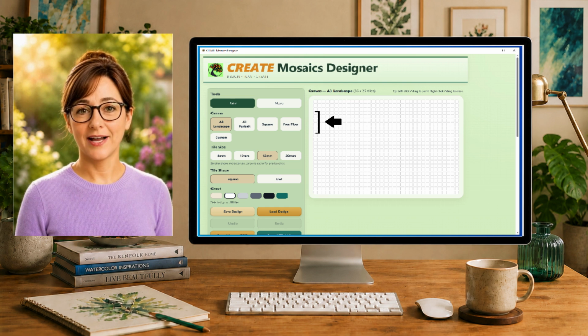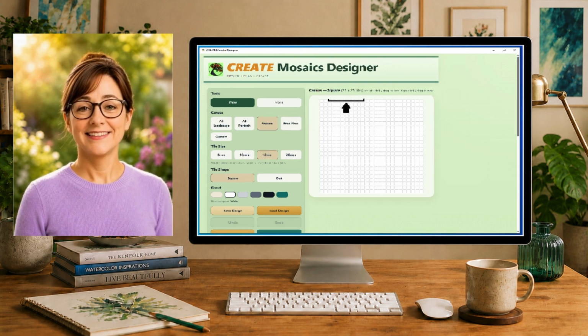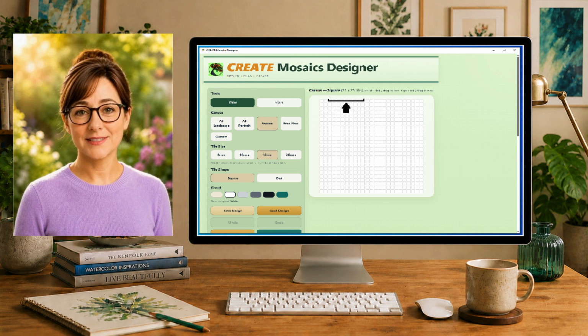A very helpful line appears above the canvas. This line shows you the canvas size and how many tiles are needed across and down. It is a good habit to check this before you begin painting your design. This gives you a better idea of the size of your mosaic before you get too far into the project.